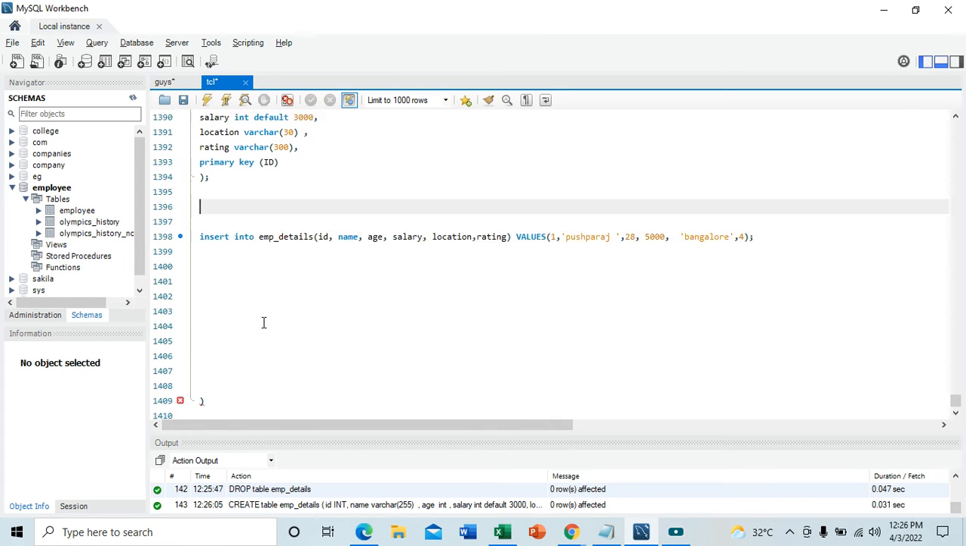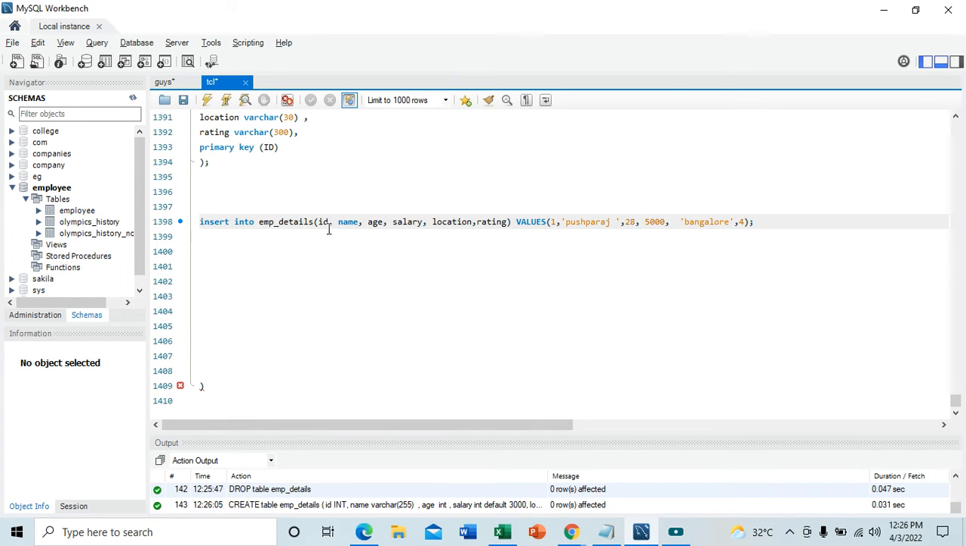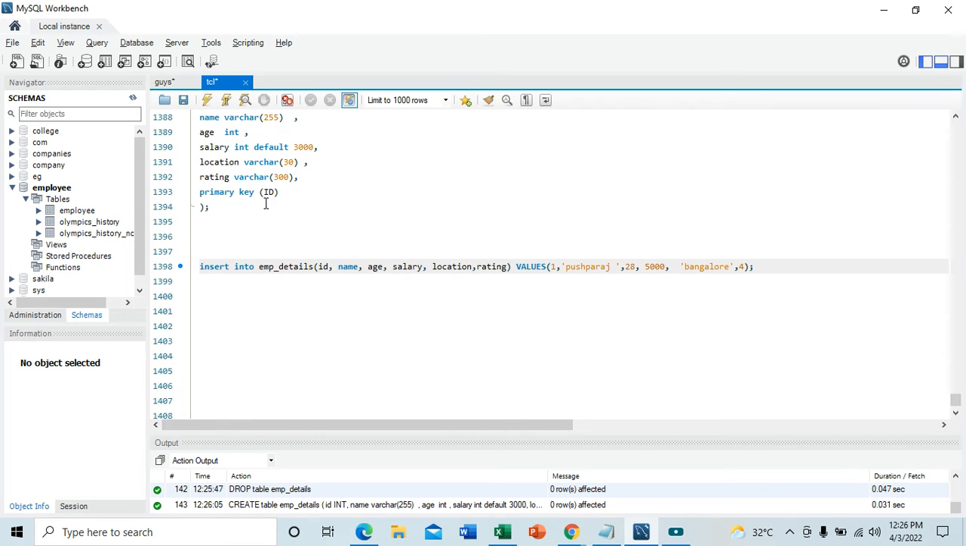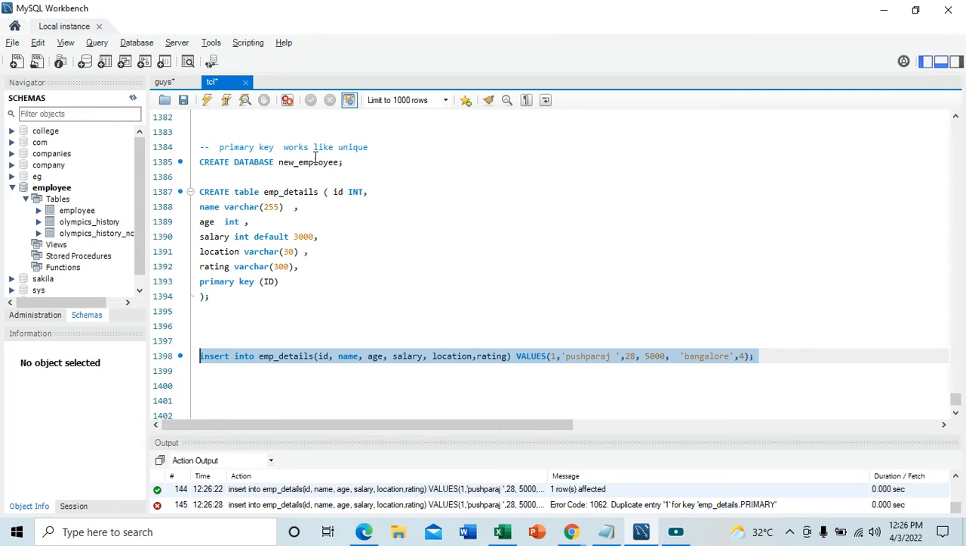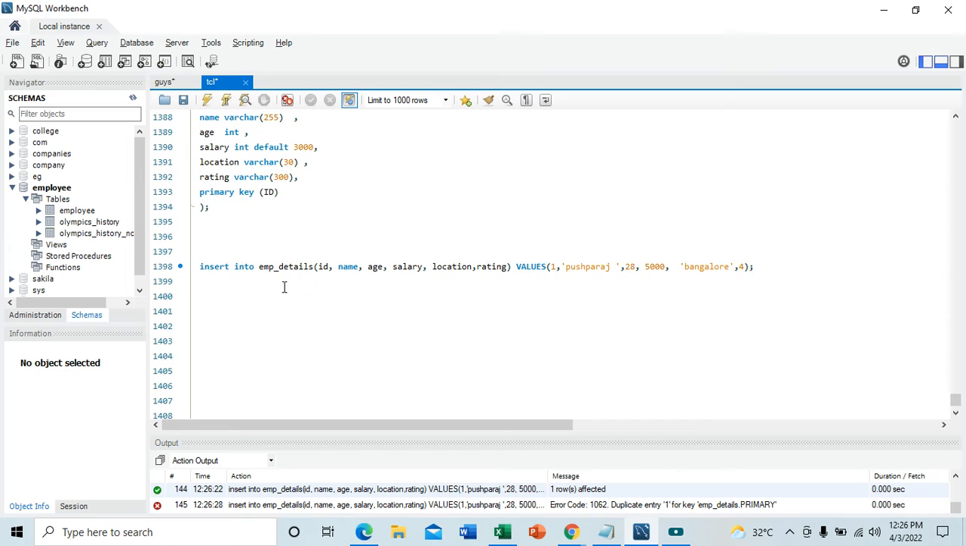Let's delete this. Insert into ID, name, age, salary, location. We have added all the columns here, and we have also mentioned all the details. Let's execute. If you try to execute the same code again, it will throw an error because it's a duplicate error. Primary key also works like a unique key. So what's the difference between them? I will explain in the next constraint.